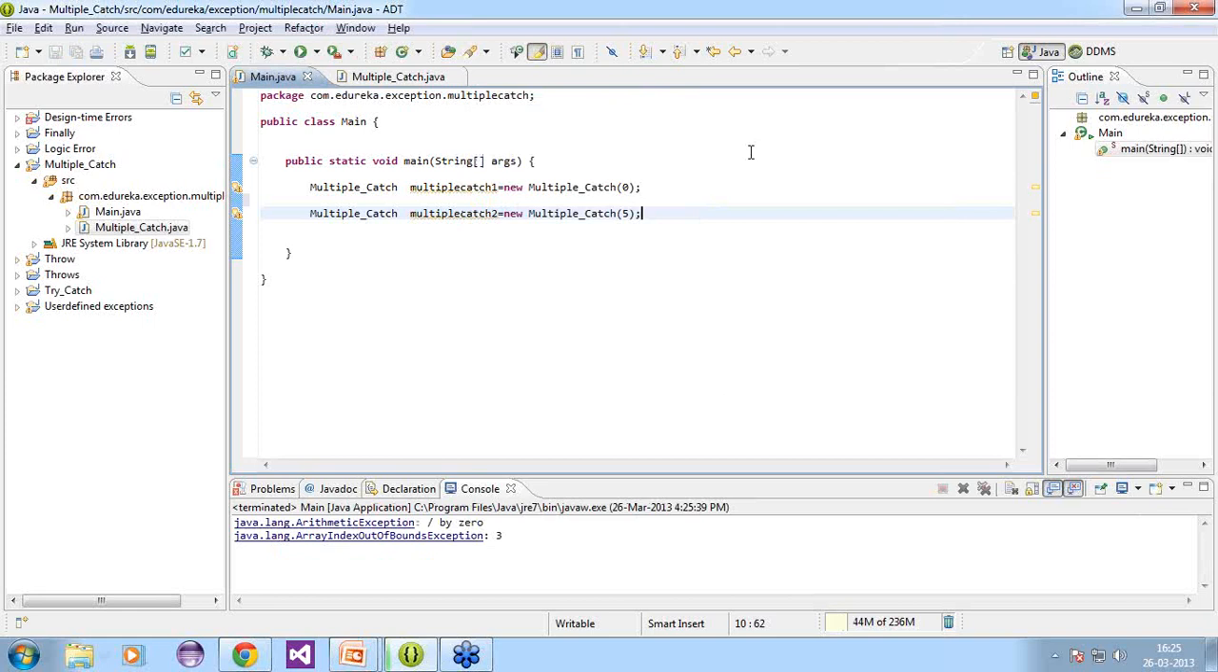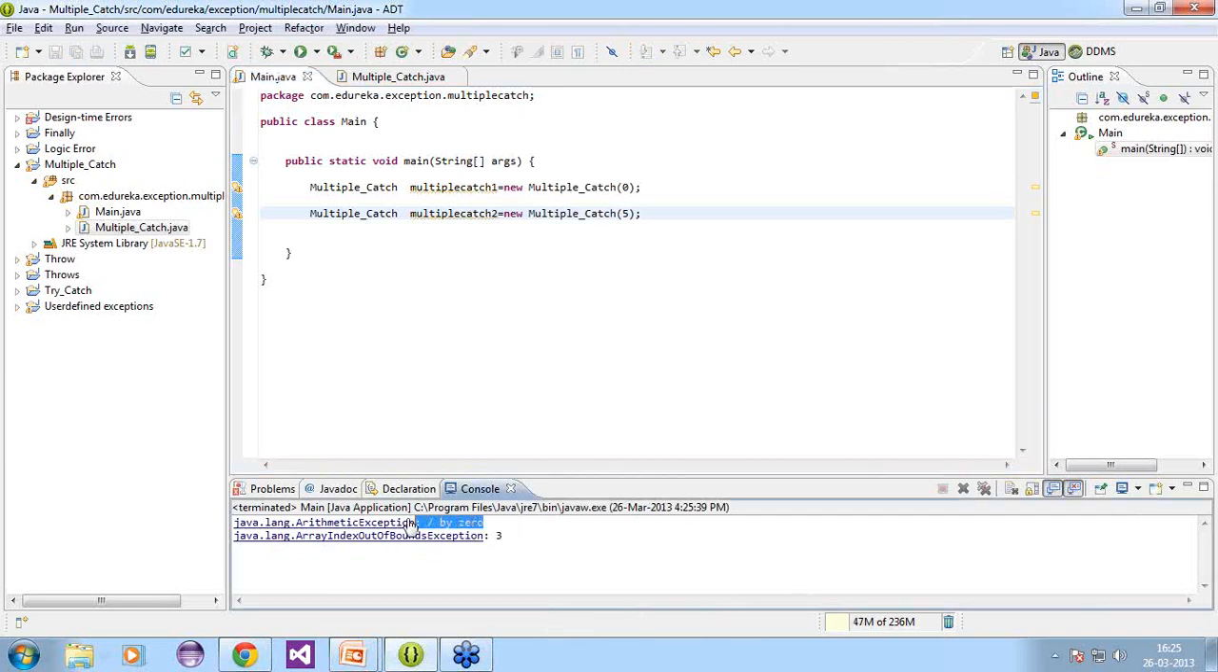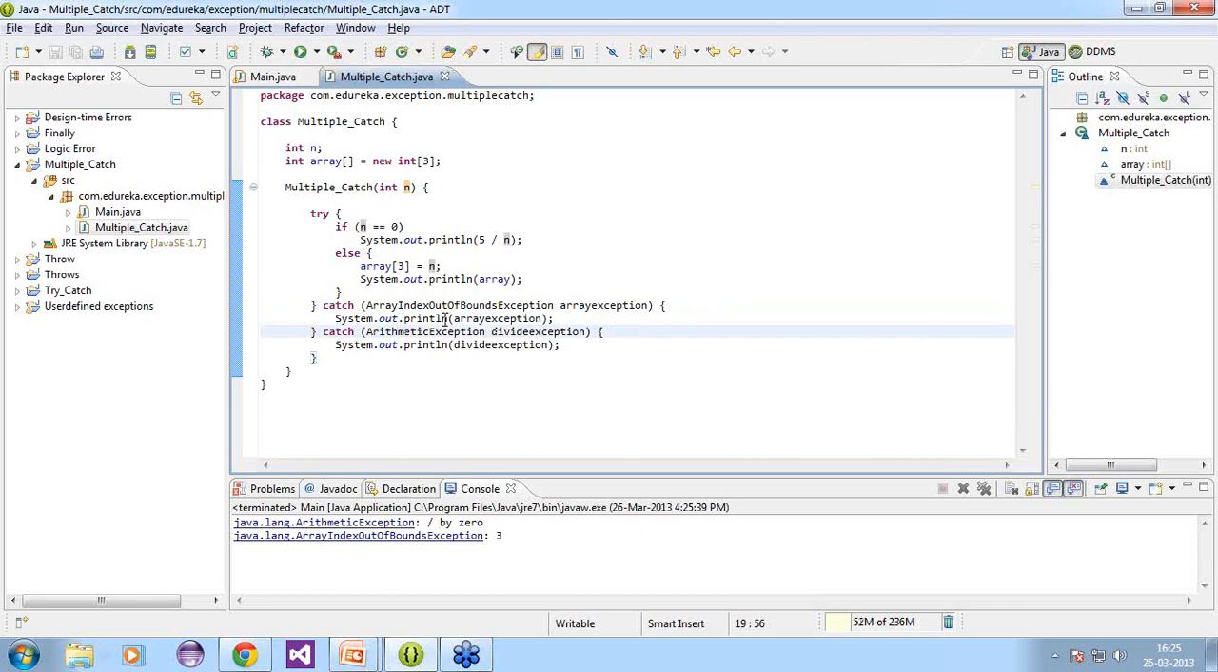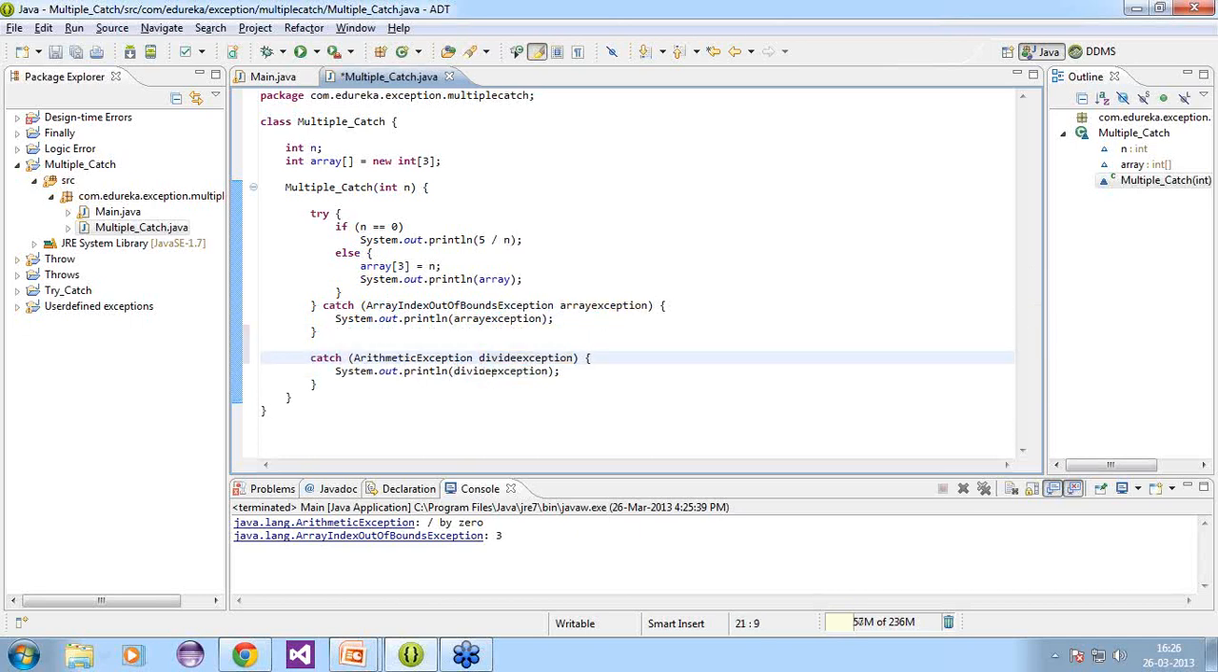When I run this code, I receive arithmetic exception first of all. Java.lang.ArithmeticException: / by 0, and second is the ArrayIndexOutOfBoundsException: 3. Okay, because we are printing the exception itself right here. This object we placed right here, and divide exception we placed right here. That is why we received the exception itself on the console window. So all of you, are you clear how to use a multiple catch block? What is the use of multiple catch block? Why do we need it?